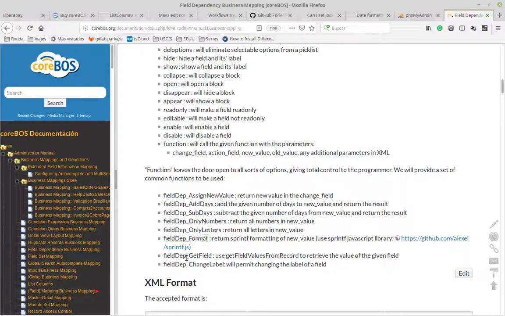We can do a get field, which is a very interesting option, whereas you can say, okay, when this field changes, I want you to call the backend, go to the database, and retrieve the value of some other field on another module and load that into some other field. So we can actually fill in fields depending on information in the backend that's related to the record you have on screen.